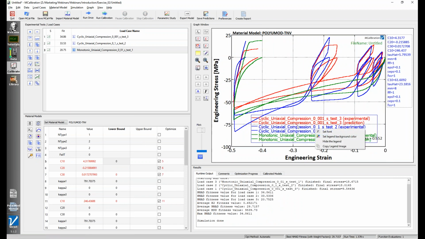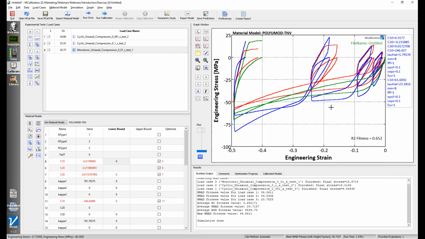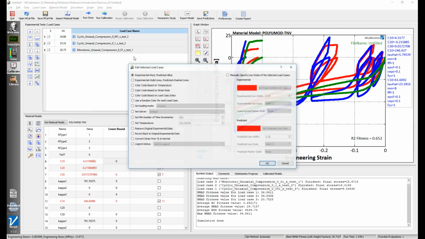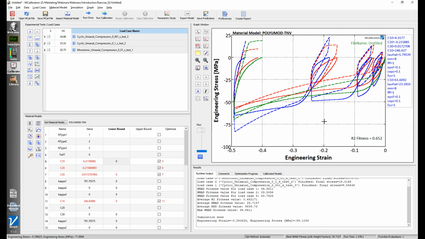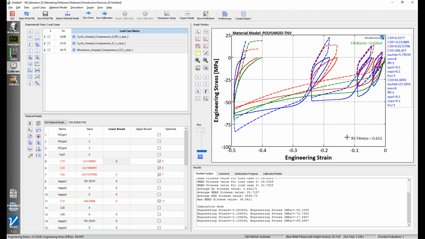I'm going to hide the legend. So I just right click. I'm going to hide the legend just so it can be a little clearer. I'm going to select these again and make the predicted lines dashed. There we go. So that's not a horrible guess. It's getting some of the features, but it's obviously not perfect right now. An R-squared of 0.65. That's not great, but it was an initial guess.